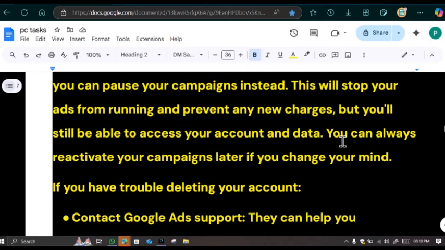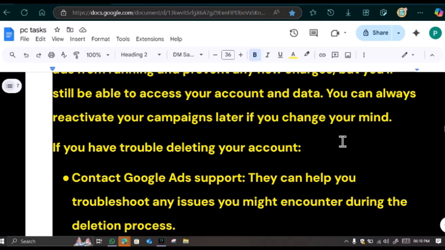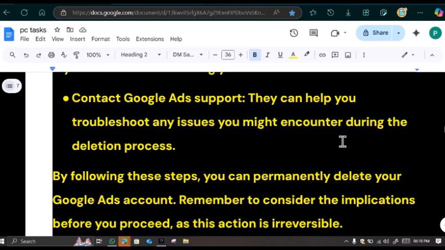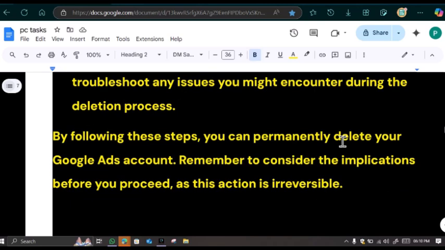Now, in case you have trouble deleting your account, you can contact Google Ads support. They can help you troubleshoot any issues you might encounter in the deletion process. By following these steps, you can permanently delete your Google Ads account. Remember to consider the implications before you proceed, as this action is irreversible.